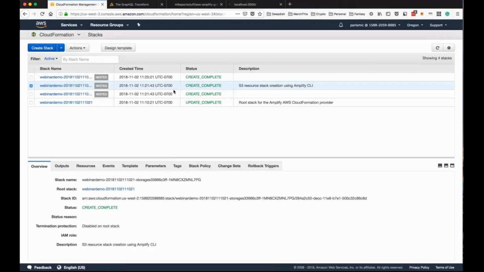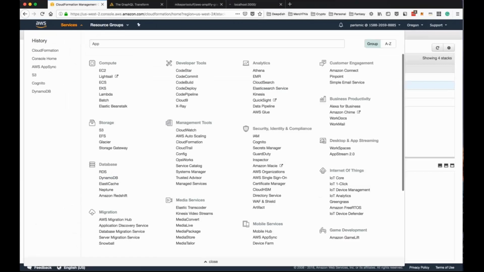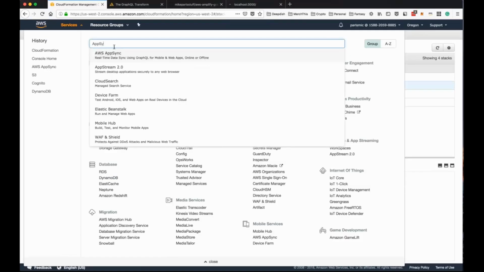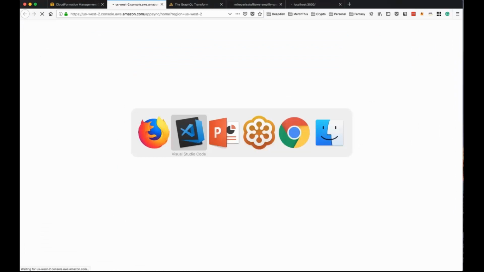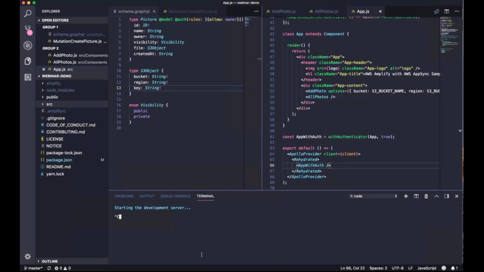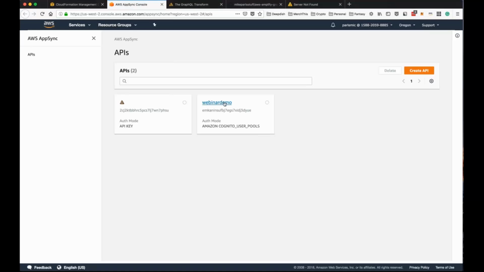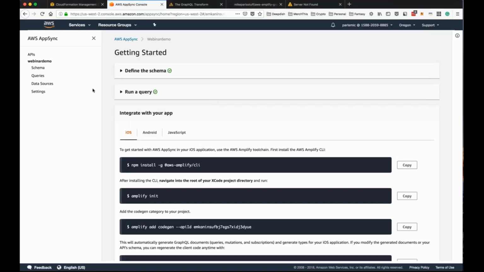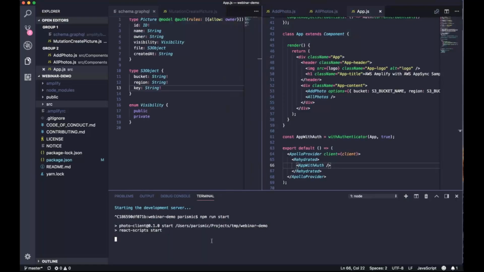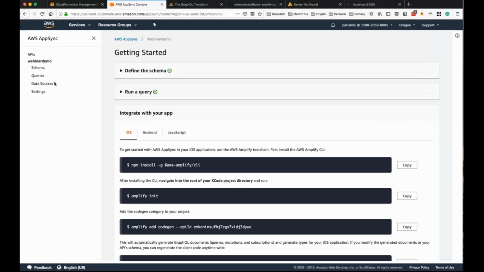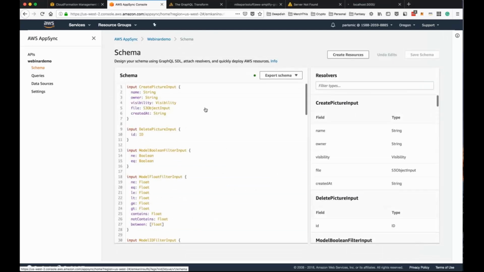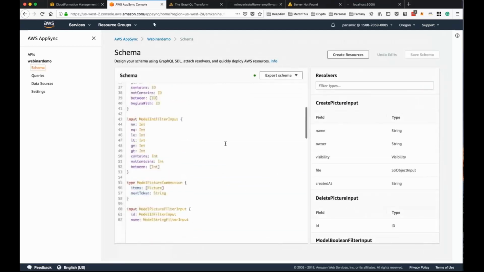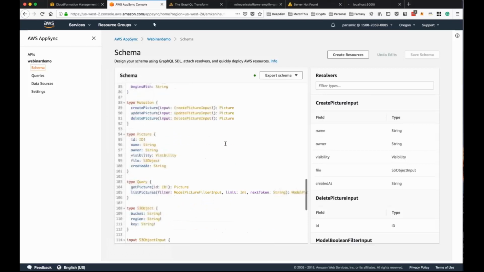As that's going, let's go ahead and poke around the AppSync console. And here you can see our API. So as we're waiting for our development server to start up, you can see that we now have a full API, and here we can poke around and see what's going on. So here's our schema. It's the same as the output that I showed you in the code editor earlier.